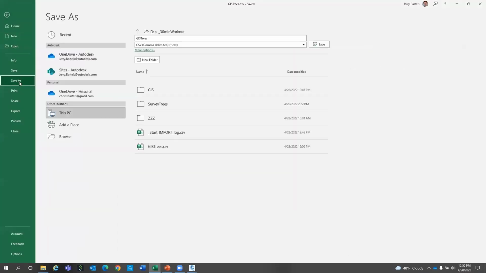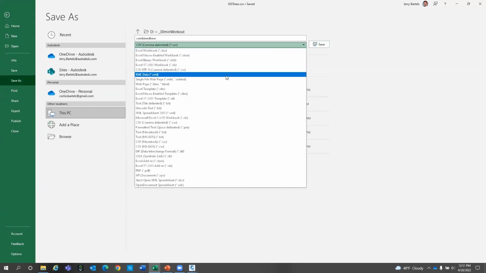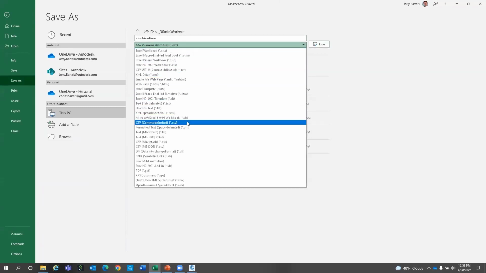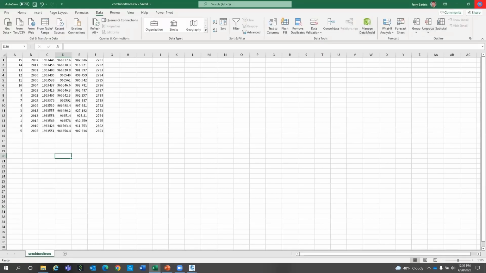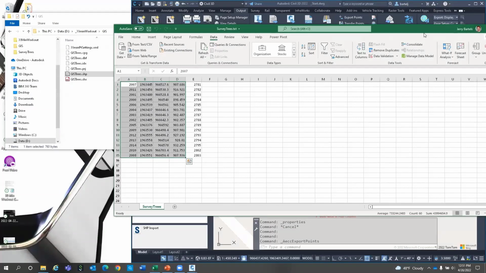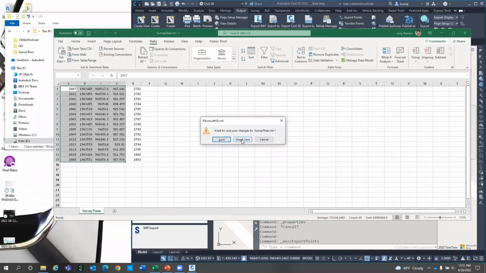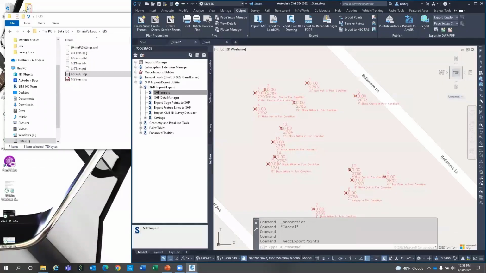We'll do a save as. We'll put this out as combined trees and make sure that that is a CSV comma delimited. And we'll save that. All right, we'll close out of both of these. All right, with that information out, I can't just read it in because I've got extra data in there other than point number, northing, easting, and elevation. I have to accommodate for the new column.